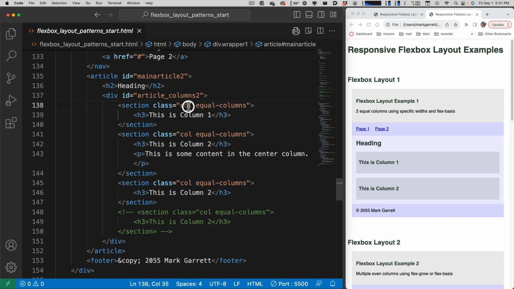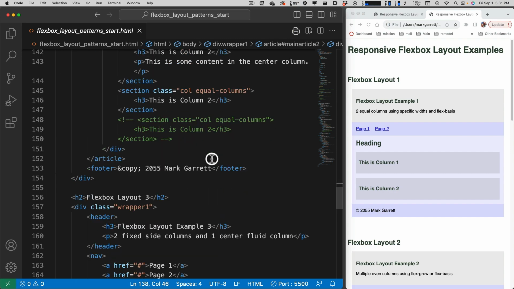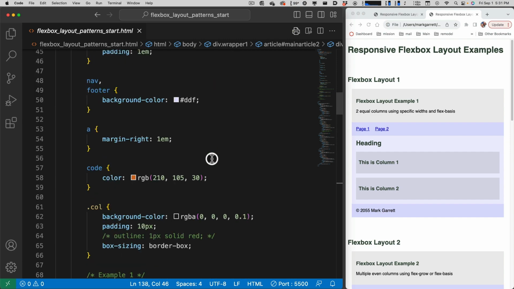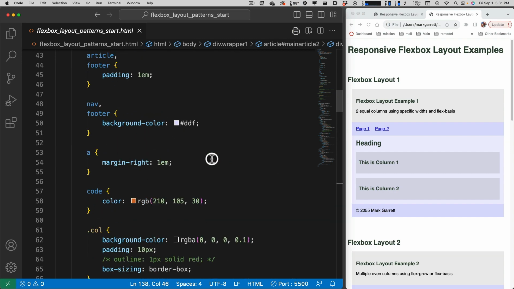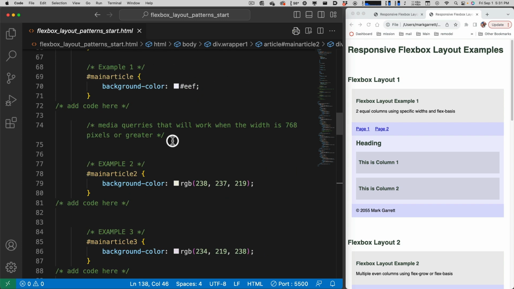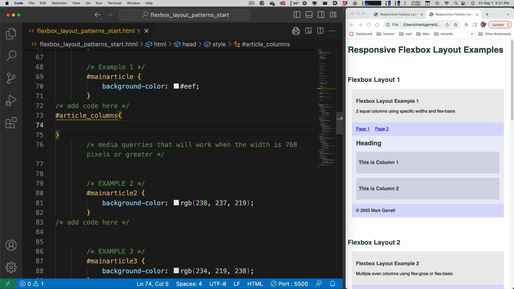So this one has a class on it called equal columns. That's what we're doing up at the top. If you were doing this yourself, you'd obviously have to put that stuff in there yourself, right? But okay, so I think we're ready to go. We're going to go to line 73, and the first one is called article columns, I think.